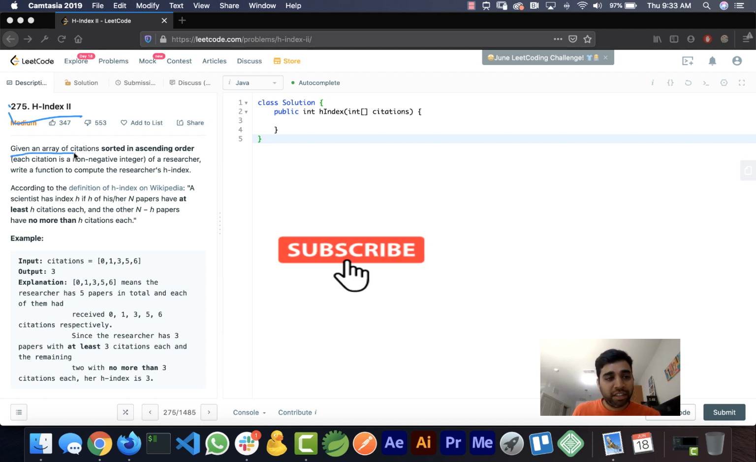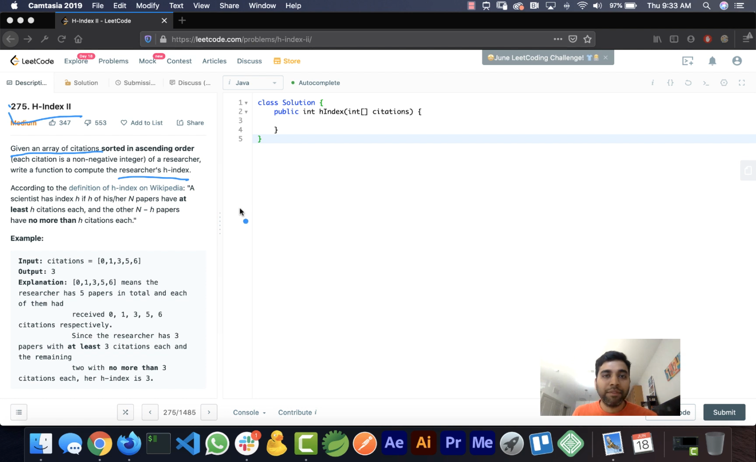Given an array of citations sorted in ascending order, each citation is a non-negative integer of a researcher. Write a function to compute the researcher's h-index. H-index is basically this: every paper will have a number of citations. Let's say you publish a paper, someone will refer to your paper, that is called a citation. The h-index is the number of papers that have citations greater than or equal to that number.